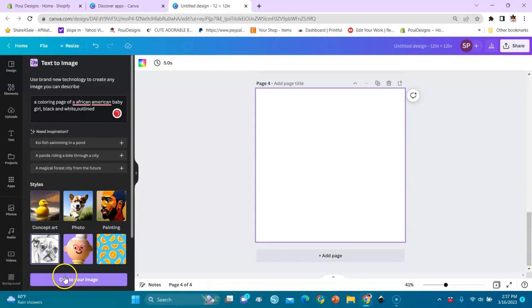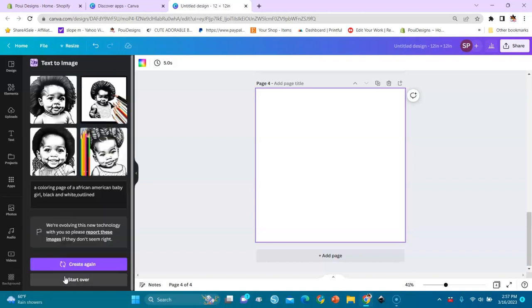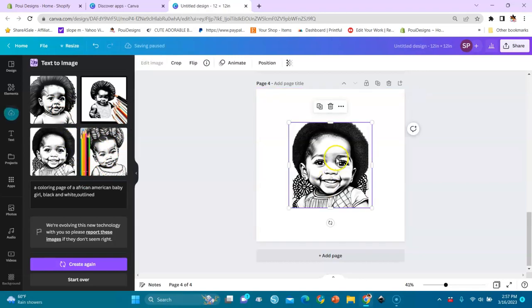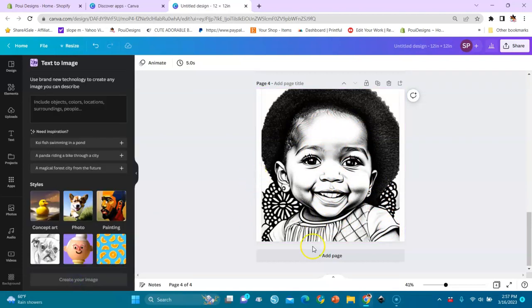Let's go back here and click on this. Let's see what we will get. I think with Canva, with the text to image, you have a certain amount you can use in a day. This one, they are cute. This one would be cuter if the pencils were not here. But they are cute. A cute coloring page. I love it. Very cute. So you need to go and play with it and see what you can get out of it.